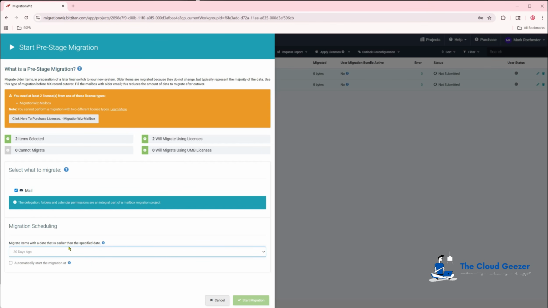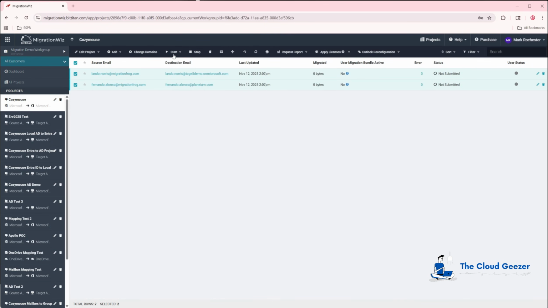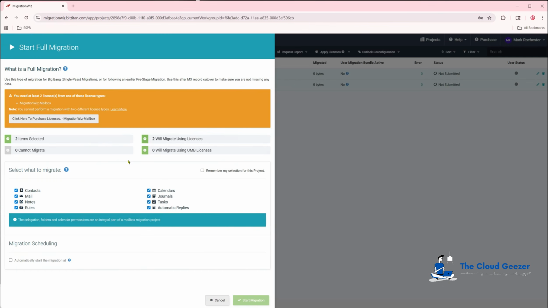Now, when we do a full migration, let's say I do that one now, and say full migration, it's going to say, okay, now we can do all of this other information and it will do everything in the mailbox, which essentially is going to be just the last 30 days of mail plus things like calendars, contacts and rules and things that you want to bring over.